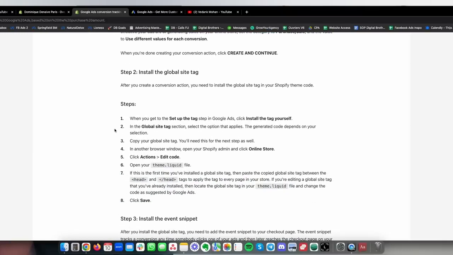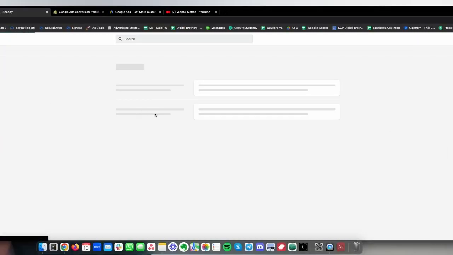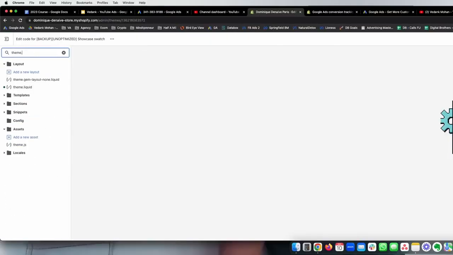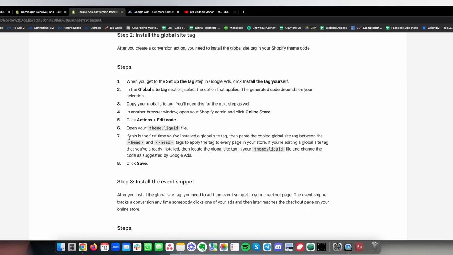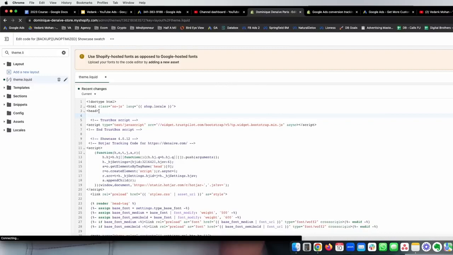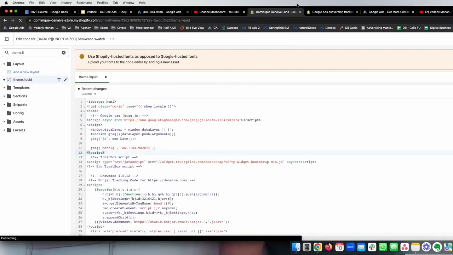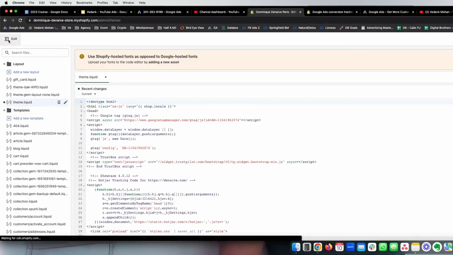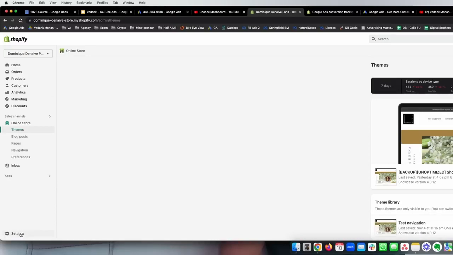So step number one is that we just want to go under online store, actions, and edit code. So let's go online store. I will just select my theme here. And then you want to search for the theme.liquid file, which is just here. And now, as you can see here, we just have to paste the code we just received from Google under the head section, right? So let's put it after the head here, between the brackets. And in my scenario, I will just paste it here. And that's it. Now you just want to make sure you save this before moving to the next step. So now I just click on exit to go to the previous screen. Congrats, you just have installed the Google tag on your website.